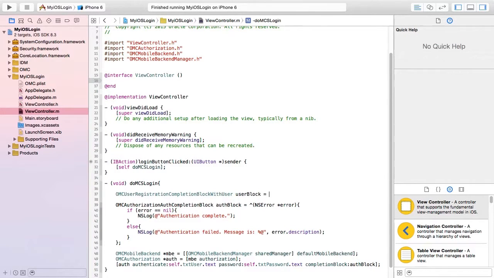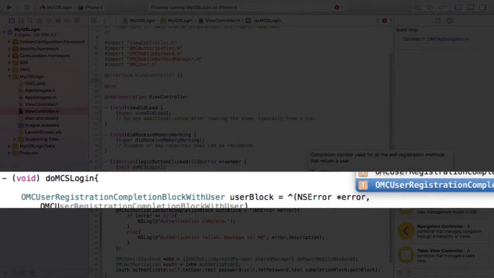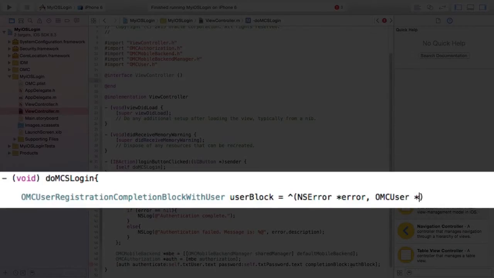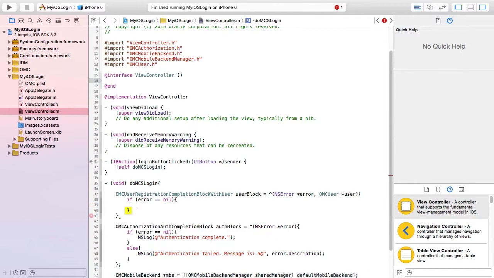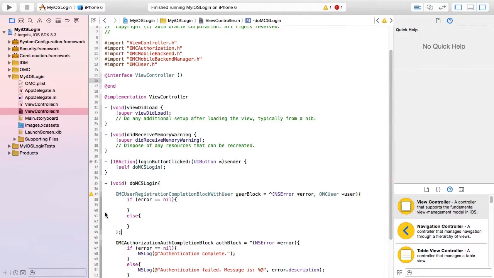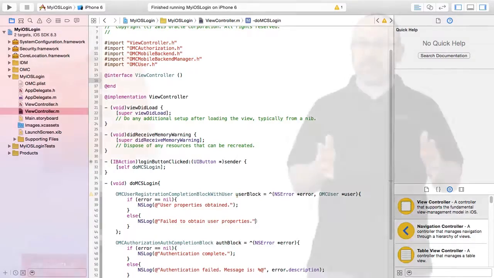Anyway, the second parameter for the block is of type ONCUser and will contain values for all the properties defined in the realm associated to the mobile backend. I need to import ONCUser.h for my code to compile. Once again, I simply add logging statements to my implementation, but a real application would probably keep a copy of the ONCUser object somewhere.